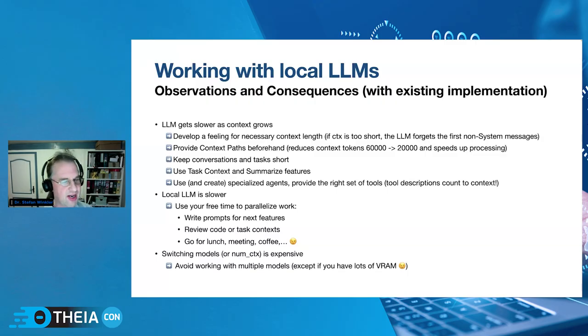It's a good idea to provide context paths. So if you know where the bug is located, in which files it needs to look, then you should provide that, because this saves a lot of tokens, a lot of context, and speeds up processing very much. Because otherwise it needs to walk your whole workspace, and basically uses already a lot of context with that. Keep conversations and tasks short, use the task context or summarize features.